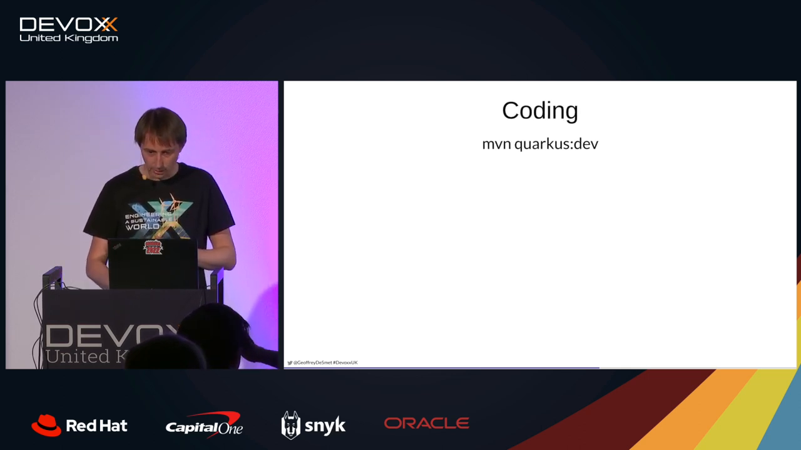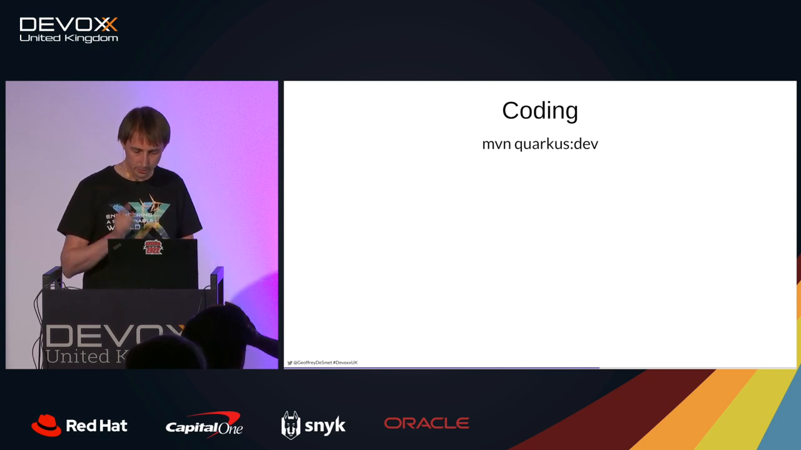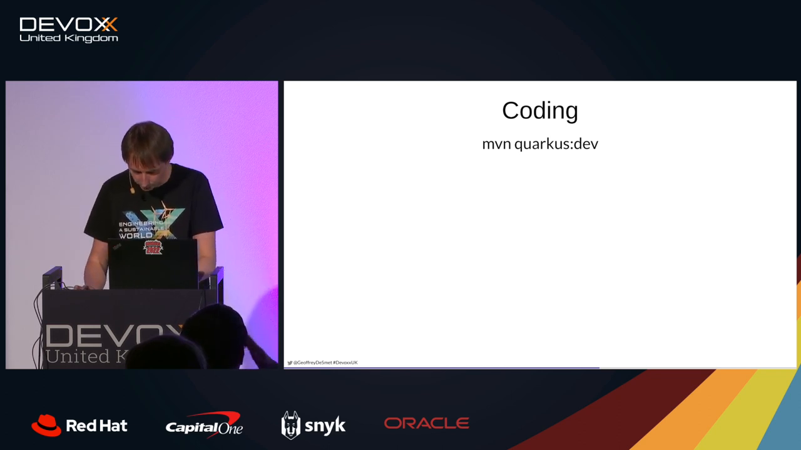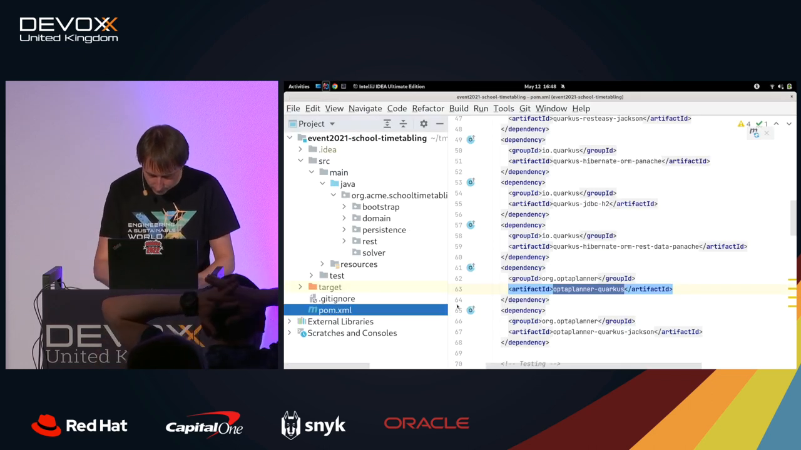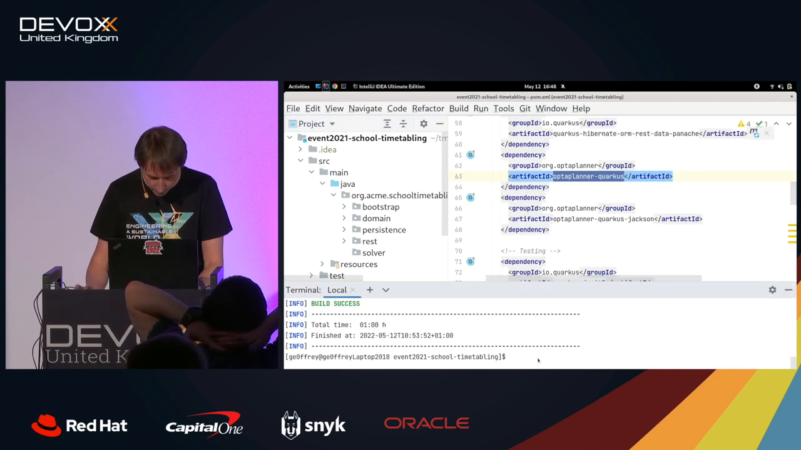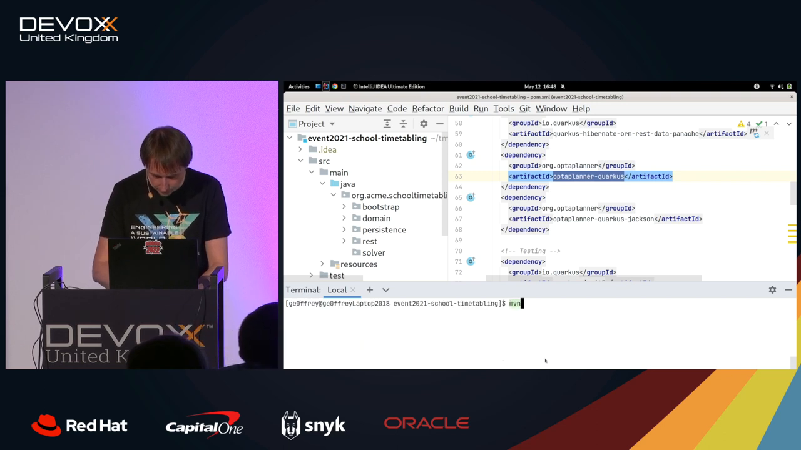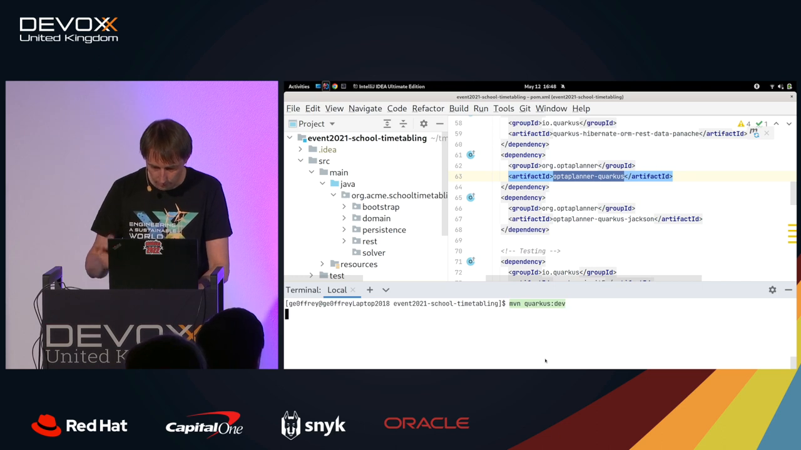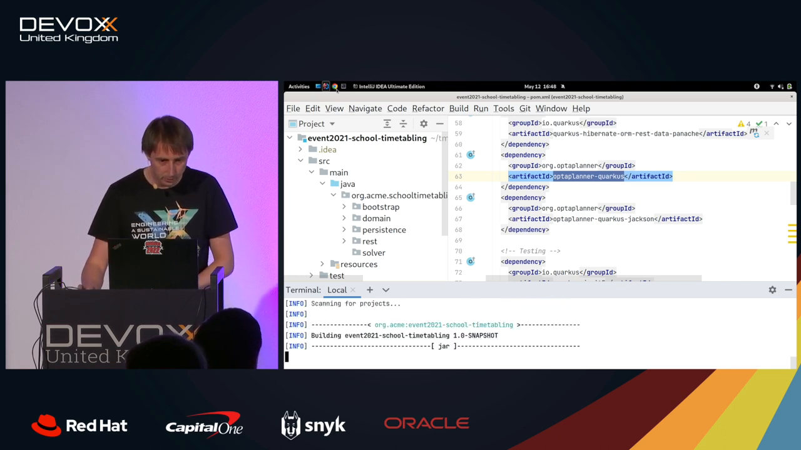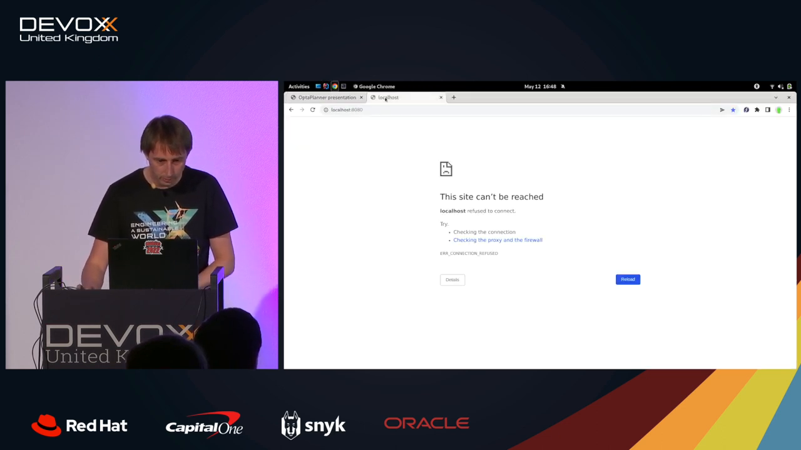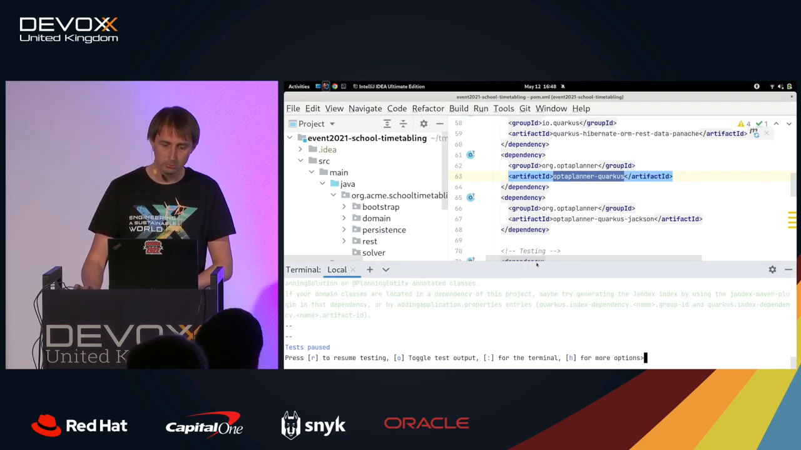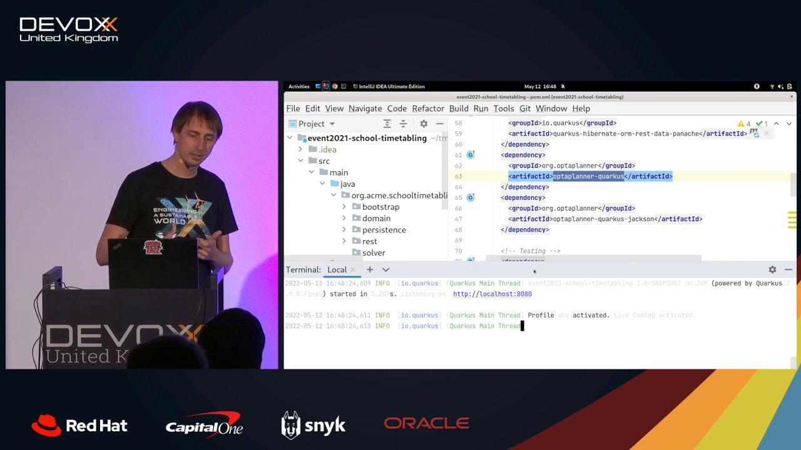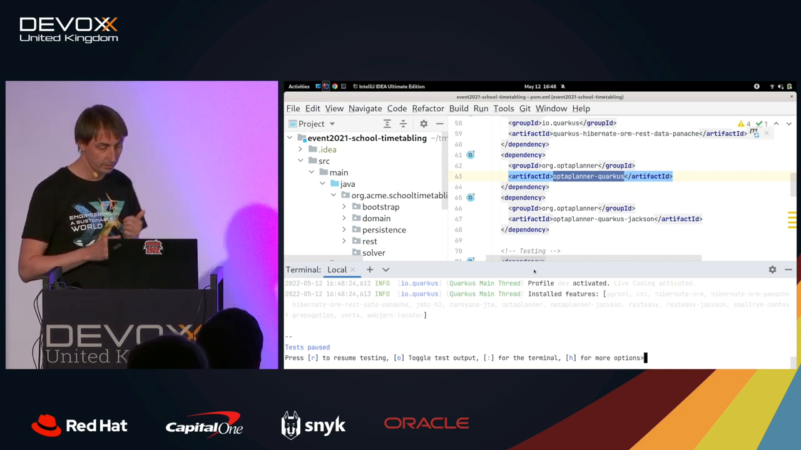So let's take a look at the coding behind this. I will start up the application with Maven Quarkus Dev right now. So here we go. If I now go to localhost, this is a local host. Let me check here. The reason I'm starting up in dev mode is because as I start adding things, you will see the results of that immediately.